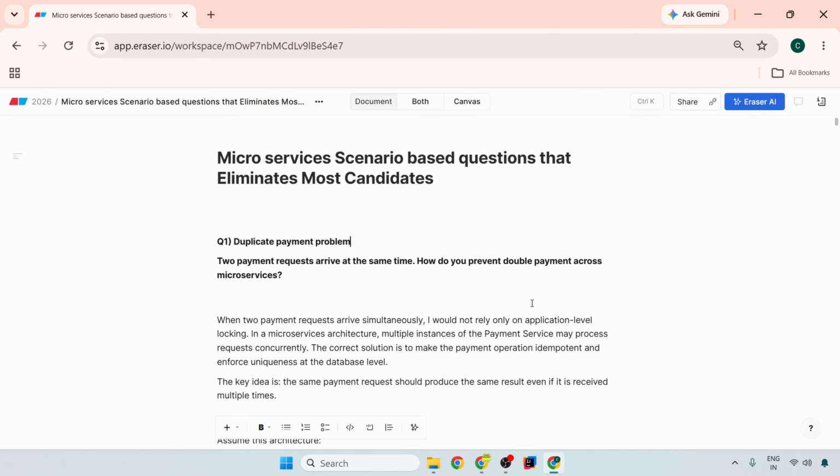In this video, we are going to look into microservices scenario-based questions that eliminate most of the candidates from interviews. The very first and a very common problem in microservice-based scenario questions is the duplicate problem. When two payments arrive at the same time, how would you prevent the double payment across microservices?